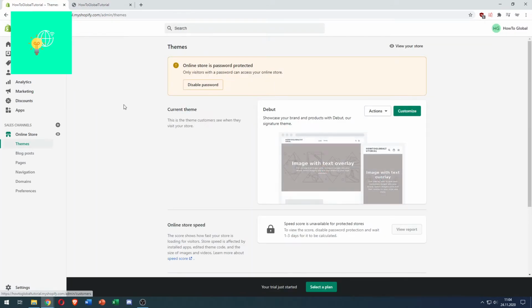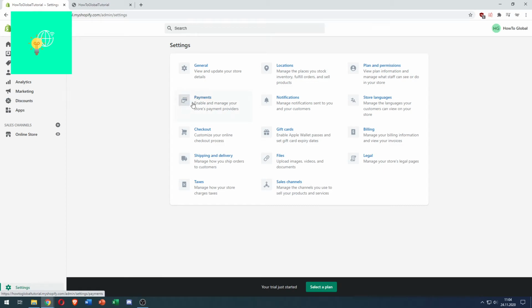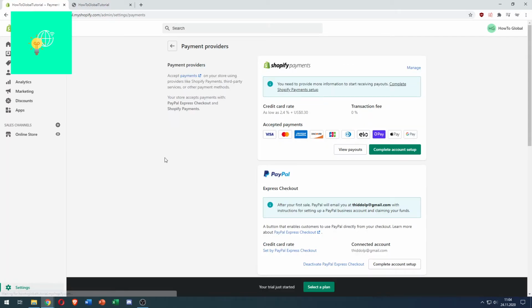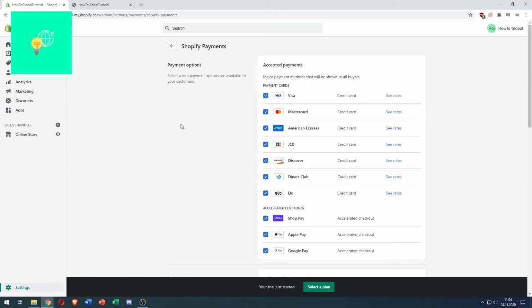You can then customize the ones that show up at the bottom by going to settings, payments, and then here you can see payment providers. All the ones that you saw before on your footer are displayed here. So once you click manage in the top right, you can tick and untick the ones that you will accept.